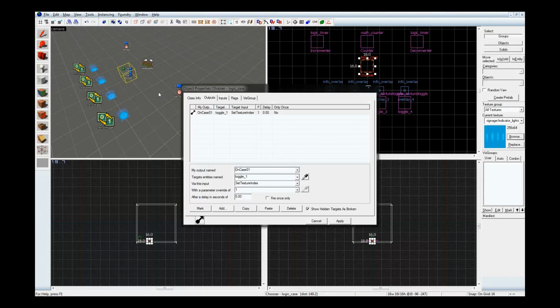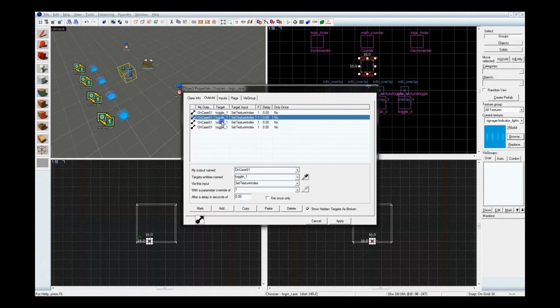So if you have 4, like we have here for the math counter, you go 0, 1, 2, 3, 4 states. So, what the toggle is going to do is change which frame the game is going to display using the texture index for each state. So, on case 1, the first toggle is going to set it to 1, make it orange. Now I'm going to copy and paste that 3 times. And I'm going to have it set the other ones to 0. That way they stay blue.